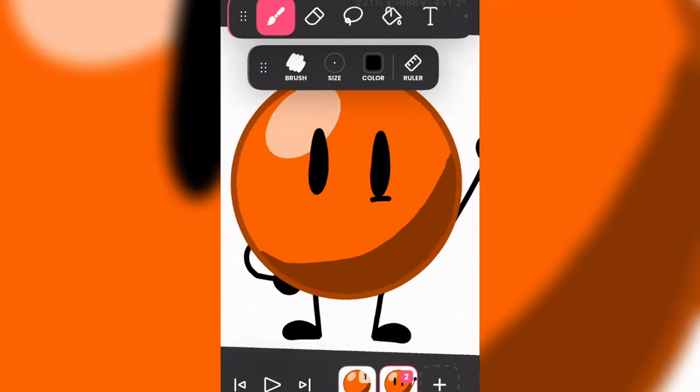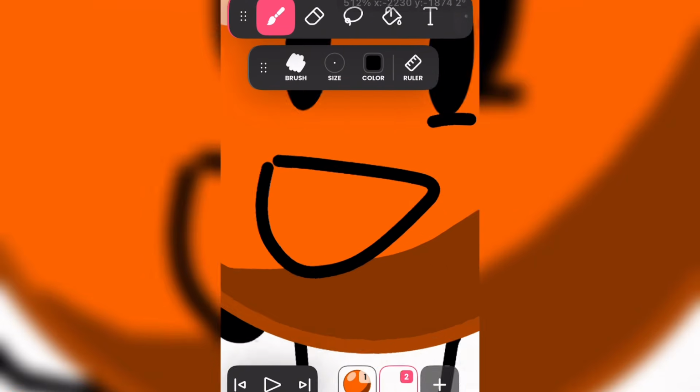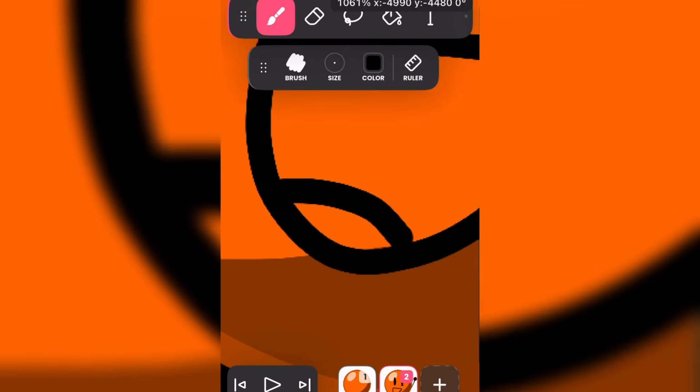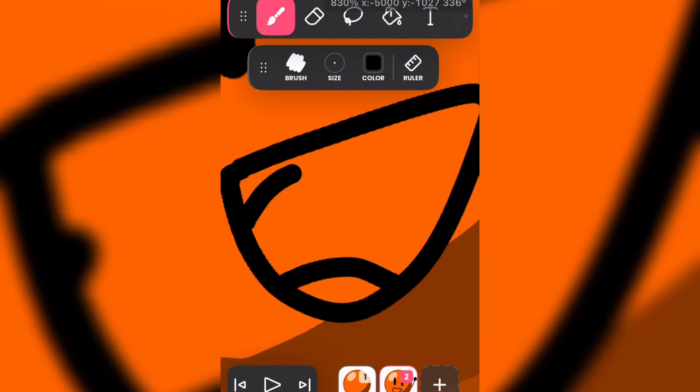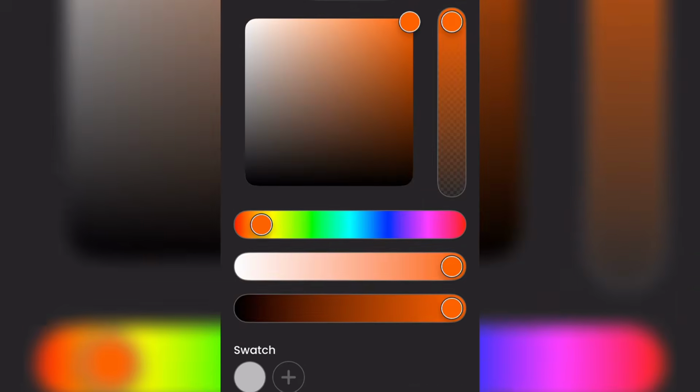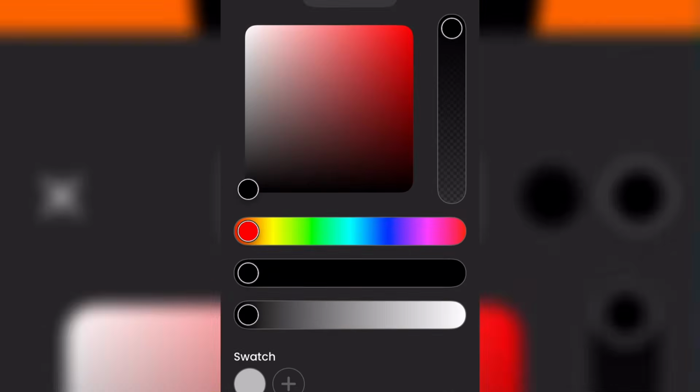Also, now's the time to mention, you can also make eyebrows by using curved lines above their eyes, or just straight lines. So yeah. If you want to make a mouth, just kind of follow what's happening on screen, because I can't really explain it that good, but yeah.